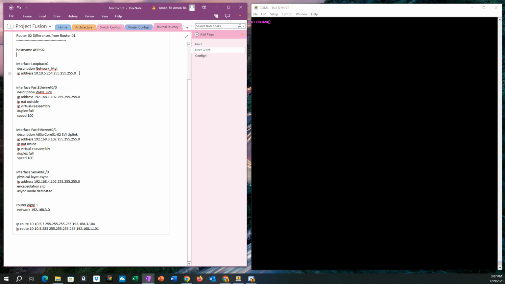Our next difference in the network is our loopback interface. This loopback interface is a part of the management network, and this is used to manage our device. The difference in this particular part of the configuration is the 254. So 10.10.5.254, so that we can reach this secondary router and make any configuration changes.